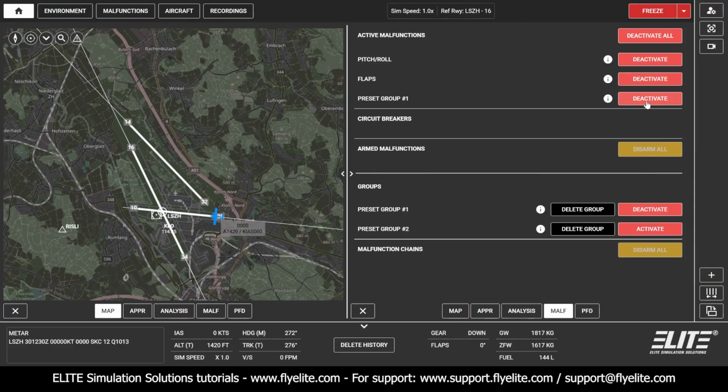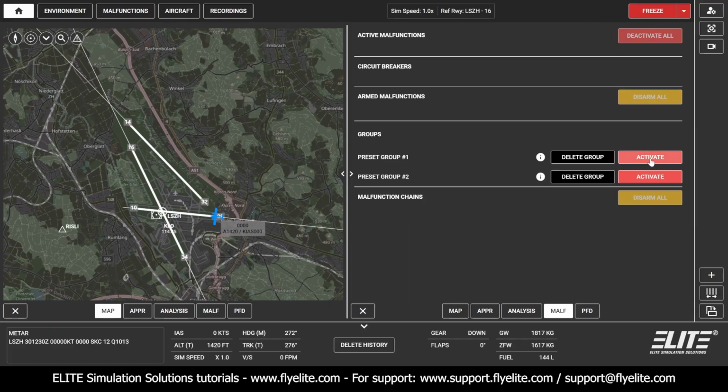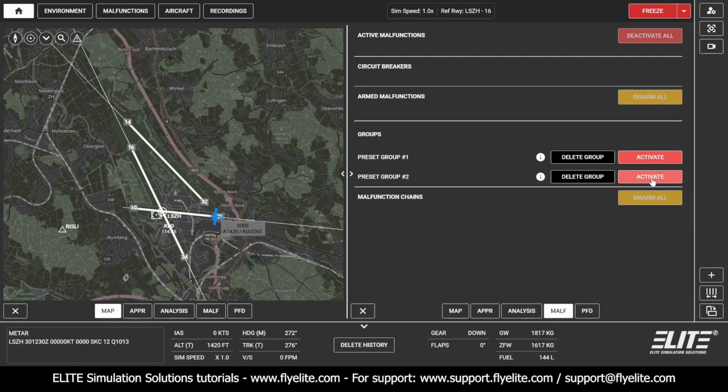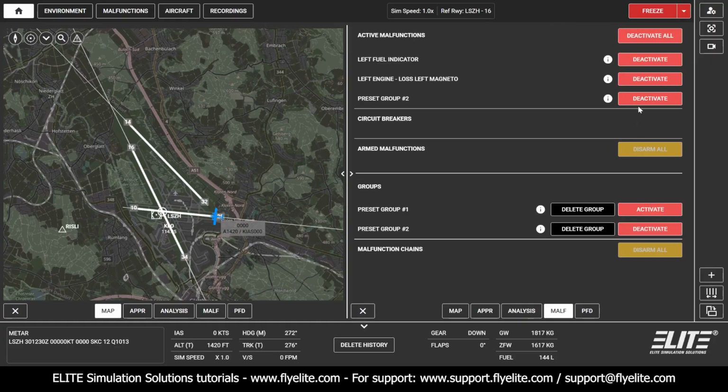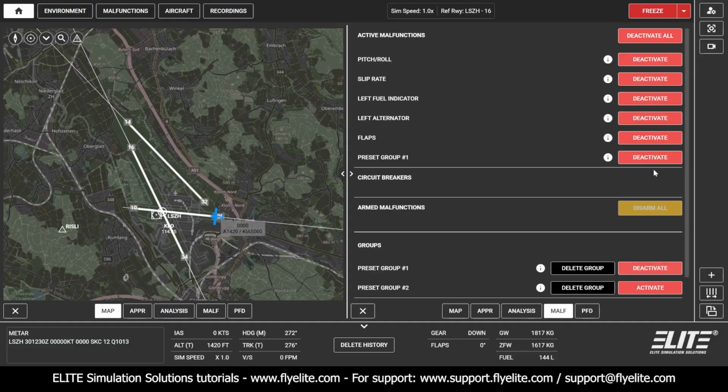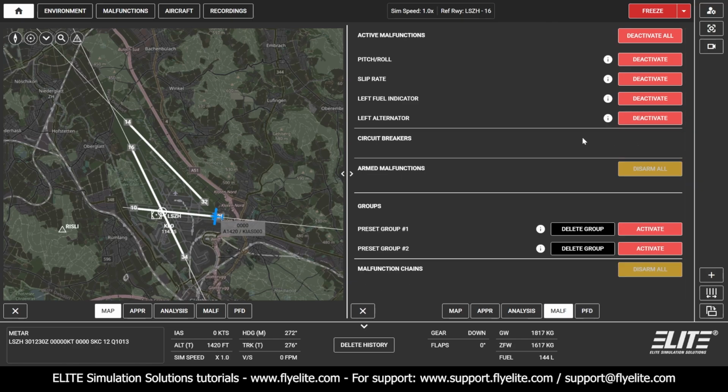I can deactivate the whole group like this. I can reactivate it immediately, deactivate it again, go to group number two, activate group number two, and play around like this. And then you can just reactivate them the way you want.